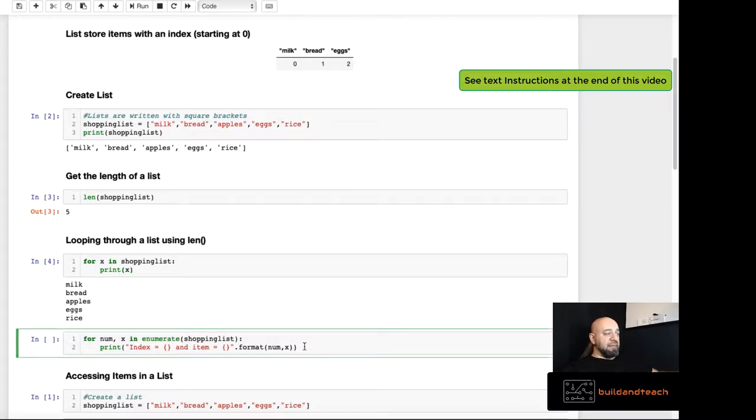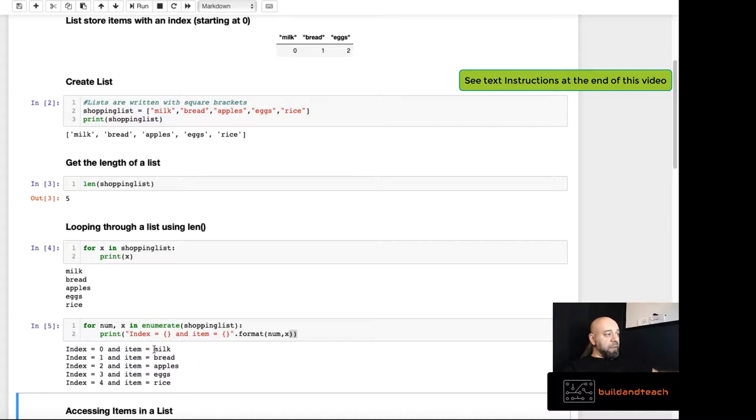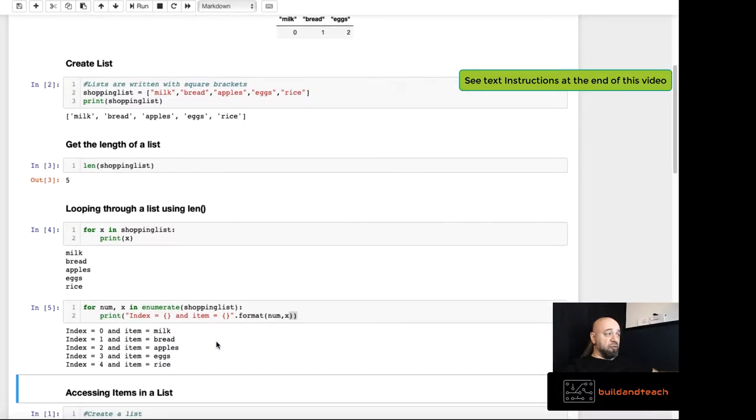So let's take a look at the indexes here. Here's another way to loop a list. In this for loop, it's a little different than the for loop up here in that it now has 2 variables inside and it has this enumerate on it. What this basically does is it has the ability to print out the index and the item. The index would be this num and the item would be this other one here. As you can see here, milk is at index 0, bread is at index 1, apples 2, eggs 3, and rice 4, as I stated before. Very similar to the way that strings store characters.